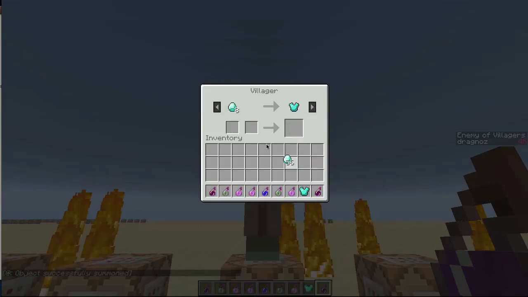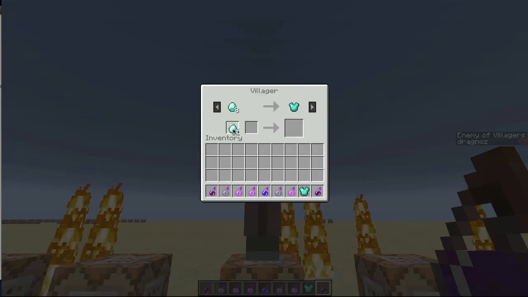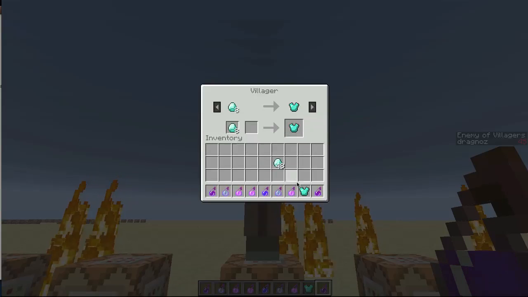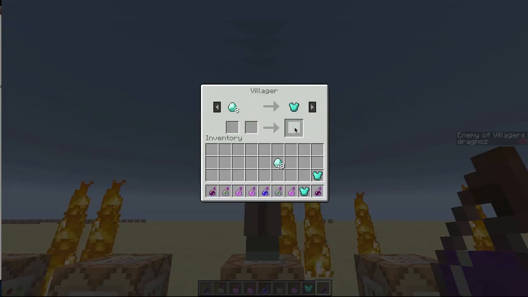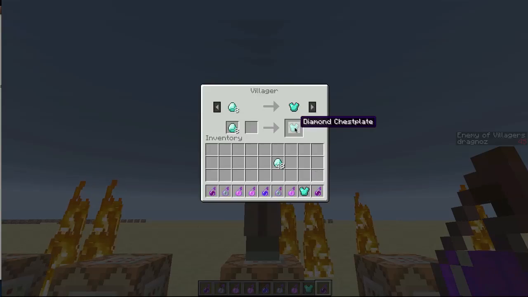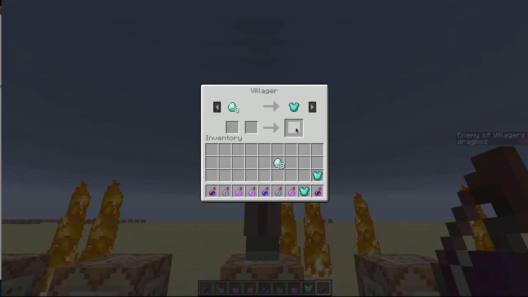And voila, there is my chest plate. Now it should in theory not want to give me another one, which it does, which I don't know why. Here we go, I can no longer take it because my trades for this are over. There are clever ways of getting around this so that it just gives you blank items, but for now, yeah, this is it.